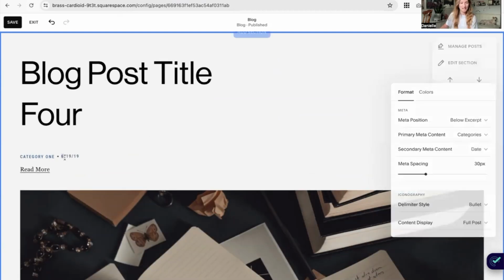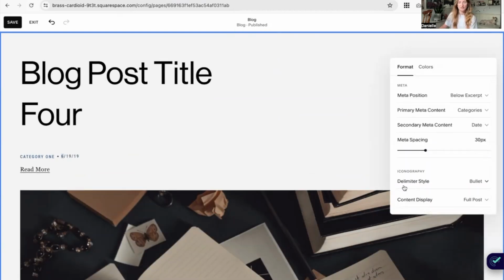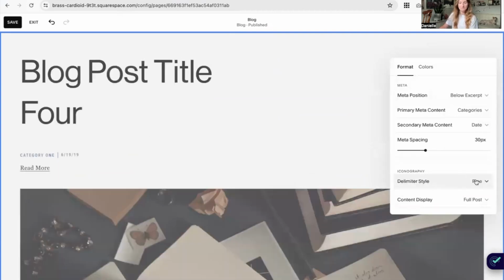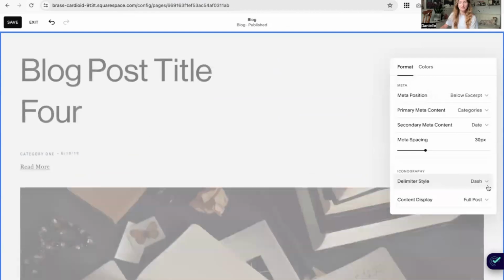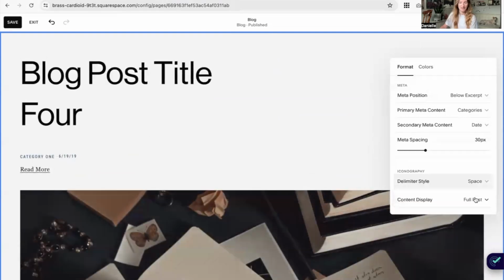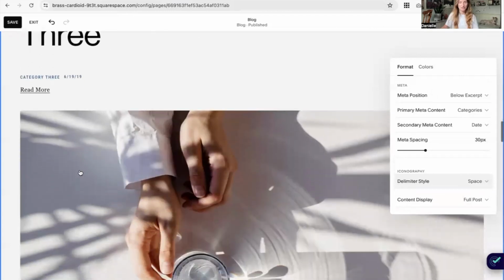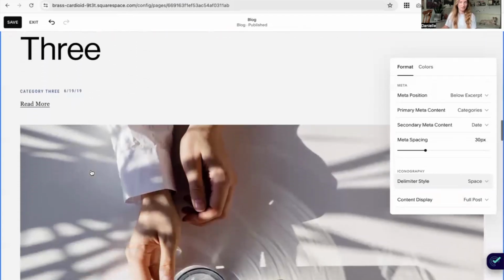You can change what that dot looks like by changing the iconography, however you pronounce it. So we have it set as bullet. You can have it as a pipe. You can have it as a dash. You can have it as a space, completely up to you. Whatever you make it, it automatically changes it for this area on every single blog post.